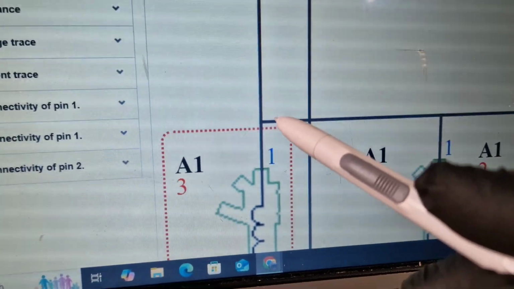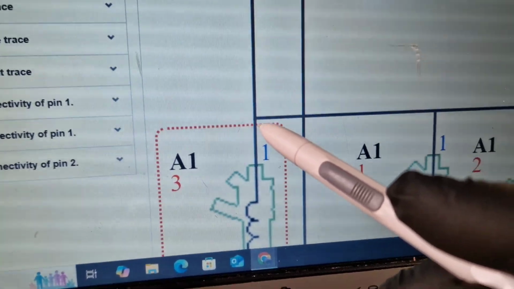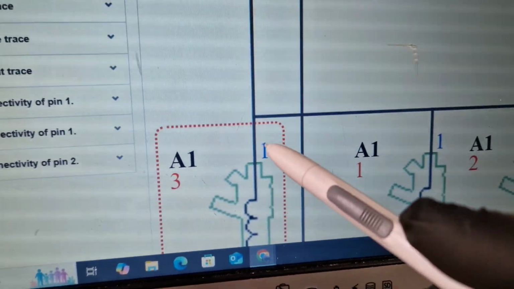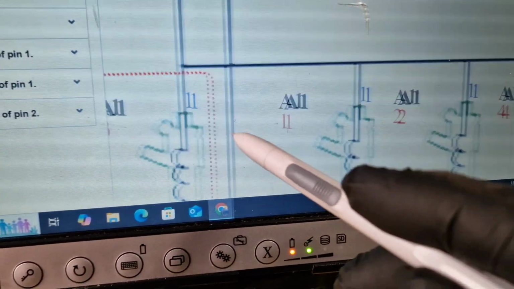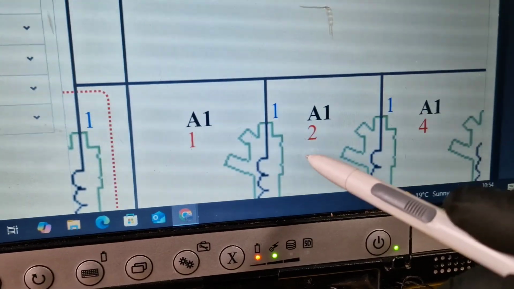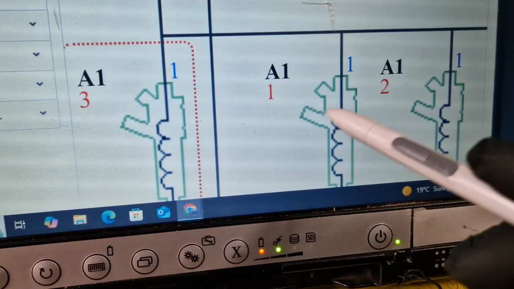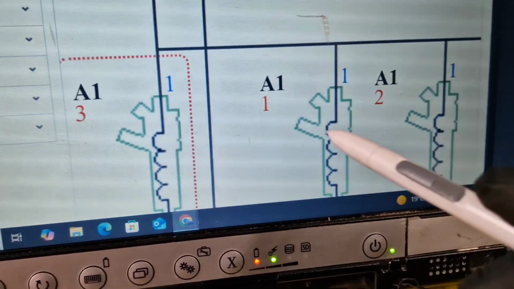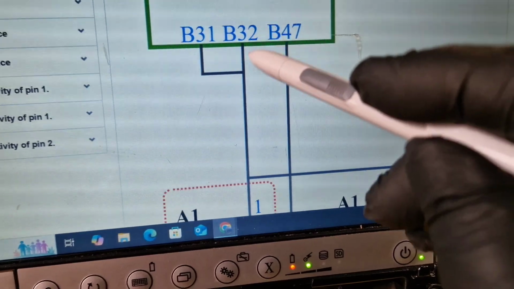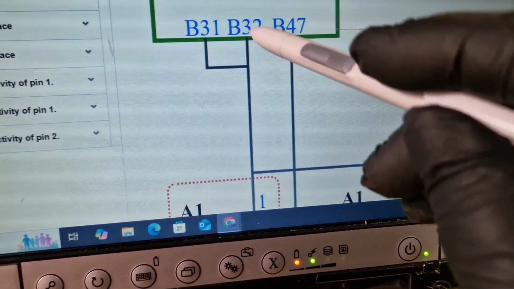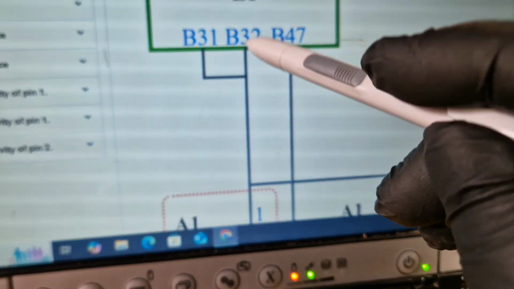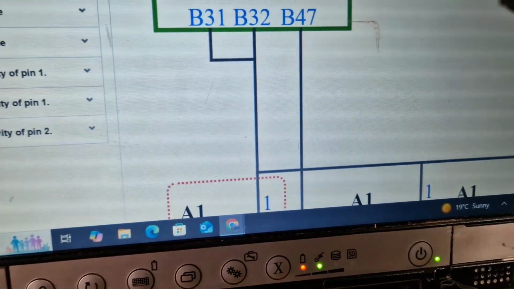As you can see, this is distributed from injector number 3 to the rest as well. So the power supply to the rest of the injectors has gone from the same pin, supplied by the same pin from the ECU.